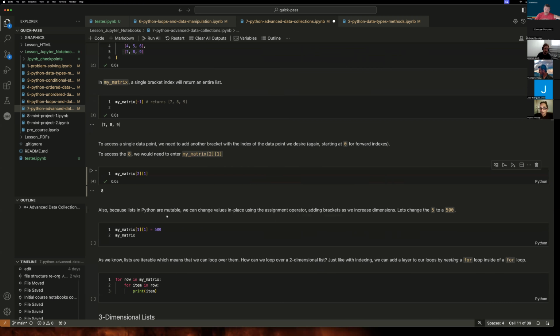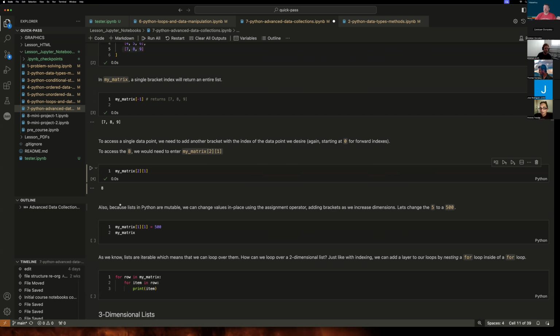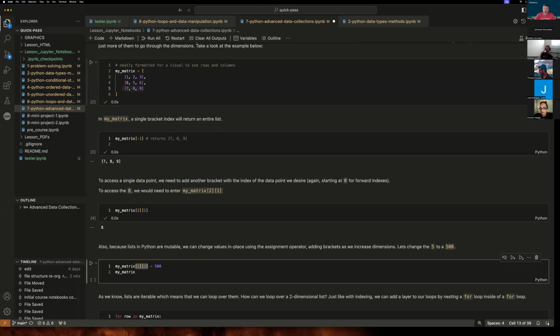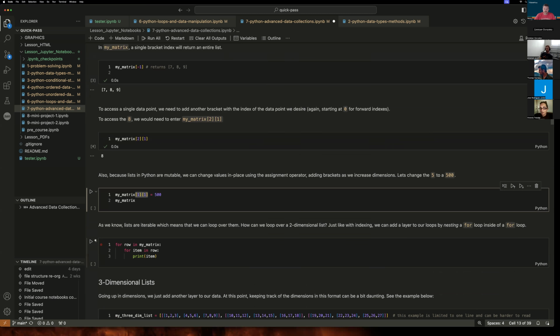But also, lists in Python are mutable, so we can change them. We can actually add stuff or change things in place using the assignment operator. Just like we access data, all we need to do is put that assignment operator and then where we want that data to go. In this case, we're saying, in my matrix, in the second row and the second item, because we start at 0 indexing, I want to put a 500 there instead. So I'm basically going to replace this 5 with a 500.